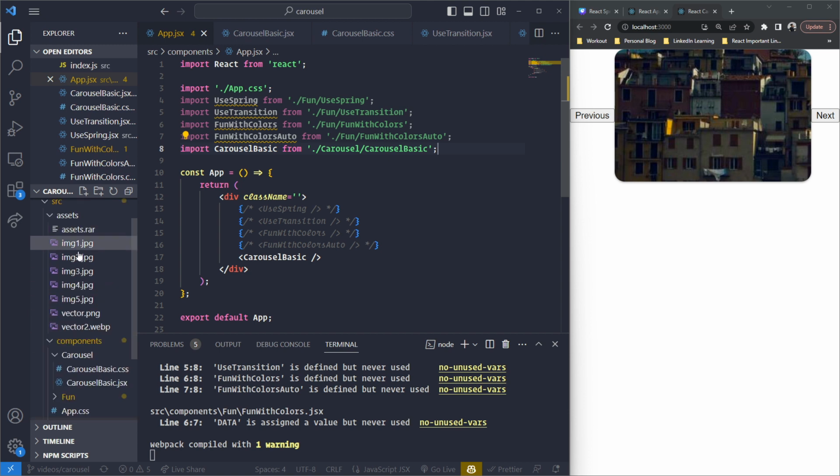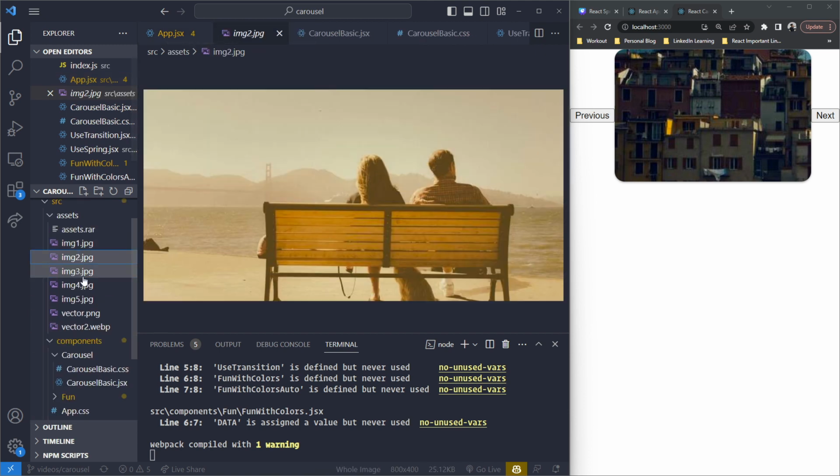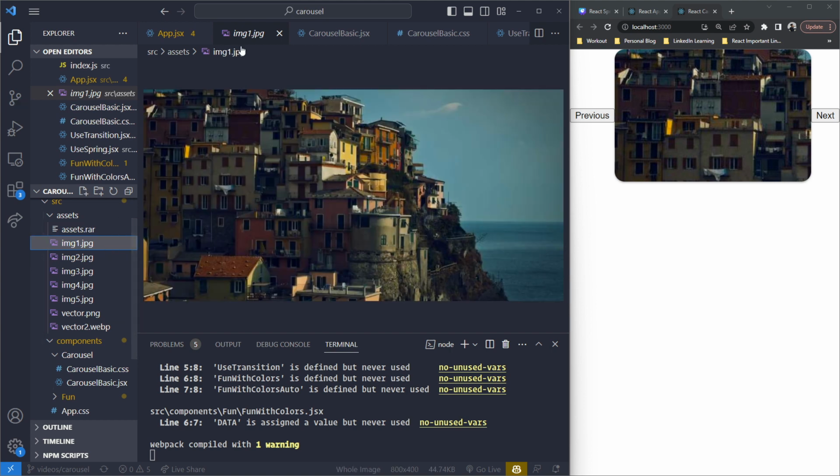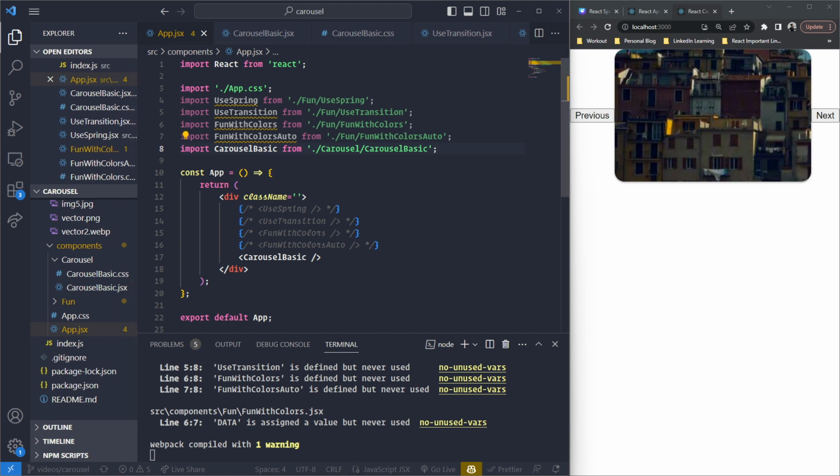So in the previous video, I already gave you the assets. I gave you the images. These images were taken from a website called picsum.photos. Special thanks to them. I really just took some random photos, so there's no logic behind these photos. I just took any of them. Okay, so let's get back to it.